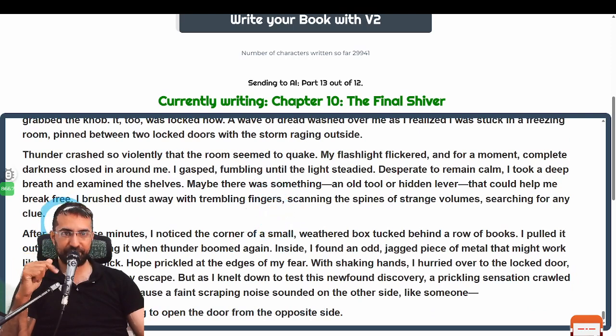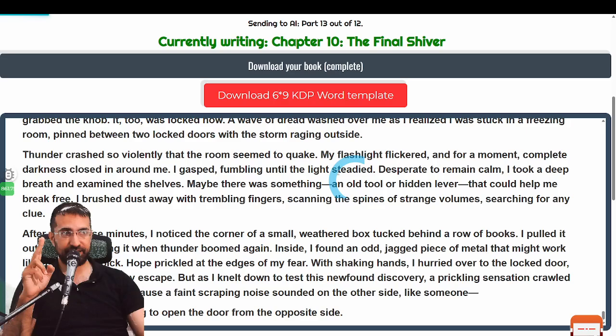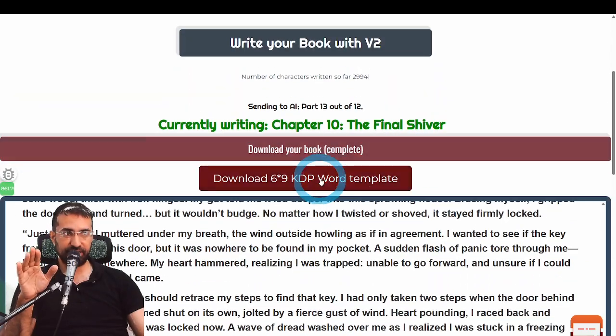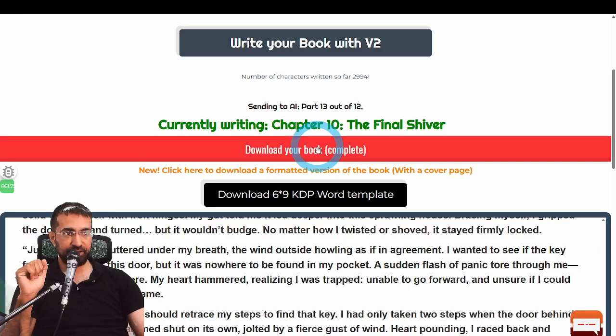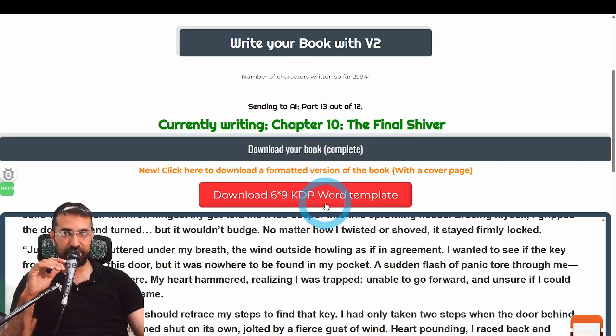And once it's ready, we'll get a download button appearing right above the book. We can download it and then process it and then upload it to both KDP and Kindle. So here we are. It's ready now. As you can see, once the book's ready, you download this 6x9 KDP Word template. It's a standard size in KDP. Click on that, it will download your file. And then we're downloading your complete book, and that's going to be the text of your book. So once you've got those two files, you grab the text from your book and place it in your KDP file, create a contents page automatically, and then you're good to go.